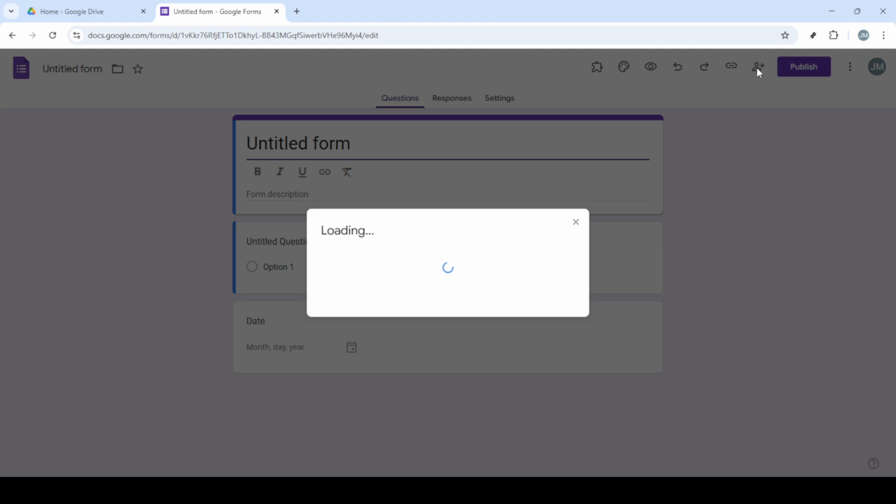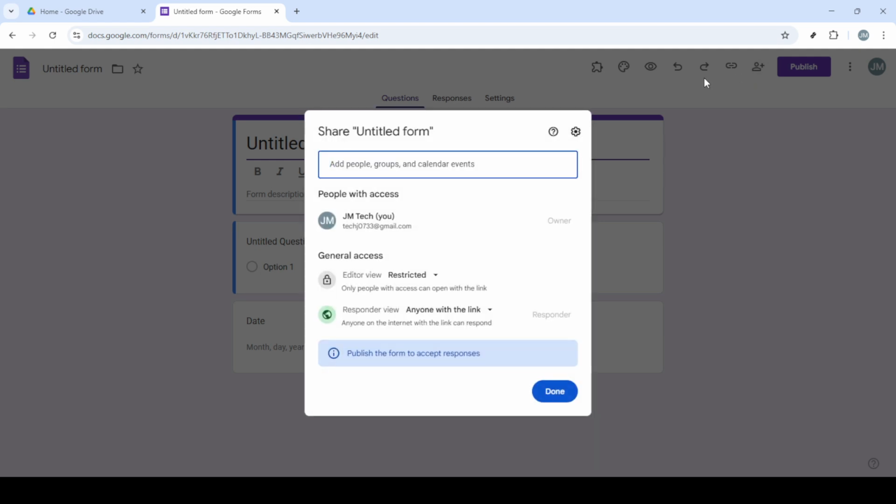With Google Drive open, look for the Apps button. It's usually found in the top right corner of the screen, represented by a grid icon. Clicking on this icon will reveal a drop-down menu containing all your Google applications. From this list, locate and click on the one labelled Forms. This will take you to the Google Forms homepage where you can see all your existing forms.